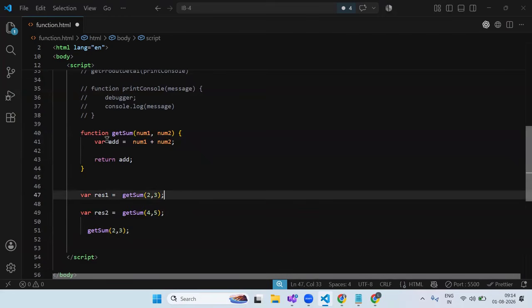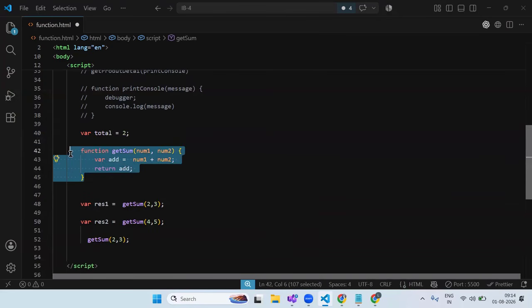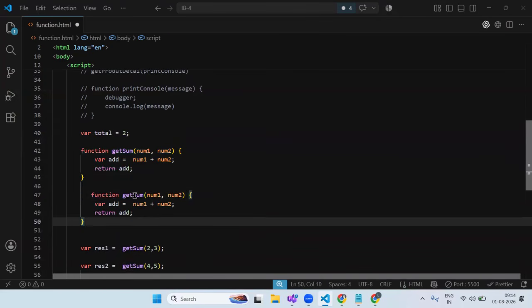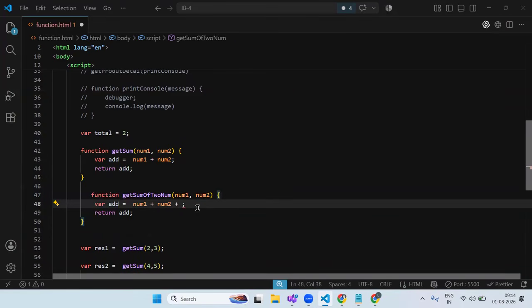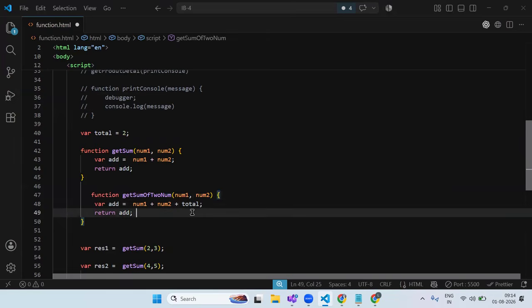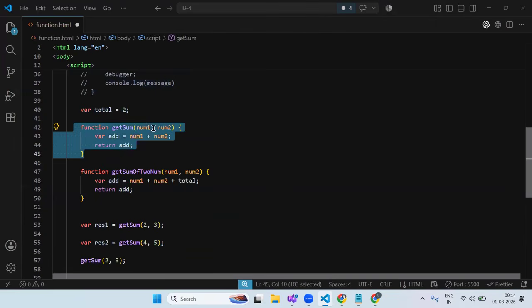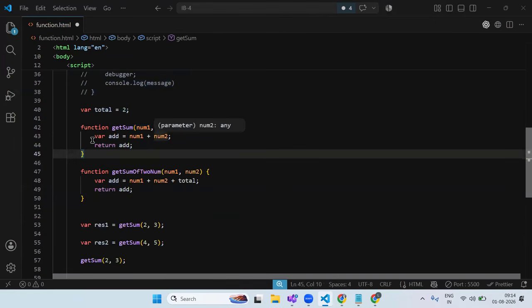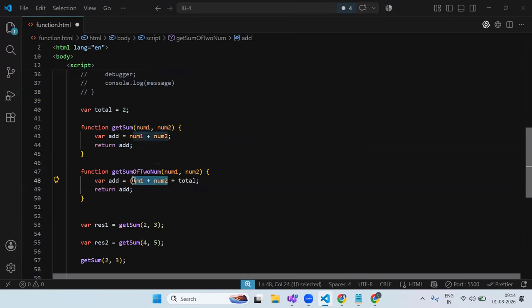Okay. Now, let's say I have a global variable, total is equal to 2. Do one more function, get sum of two numbers. And inside this, I'm using this global variable. Now you have two functions. One has two parameters where we are just adding the two numbers and simply returning. We have another function which also accepts two parameters, but here I'm doing the sum of it, and I'm adding one more number to it.